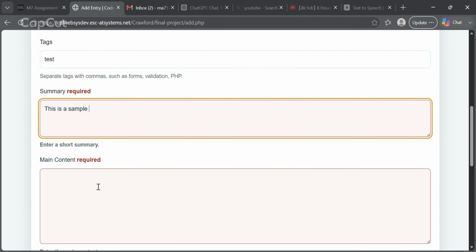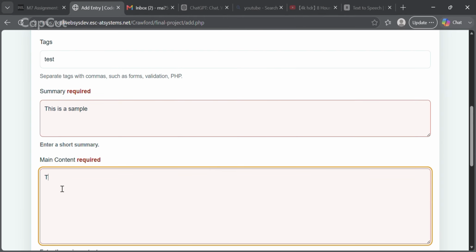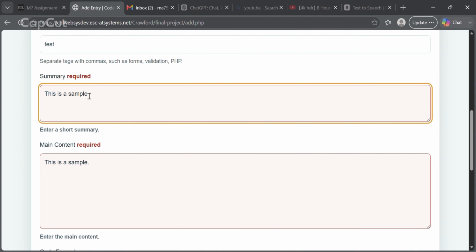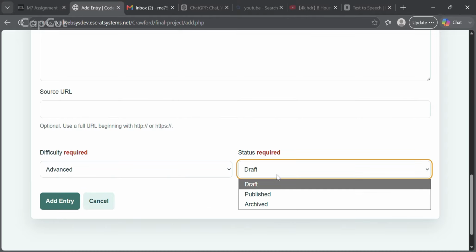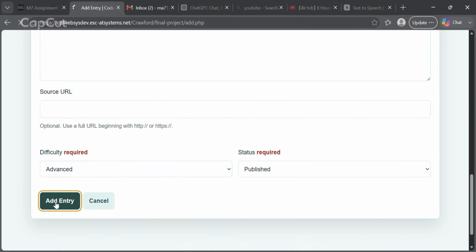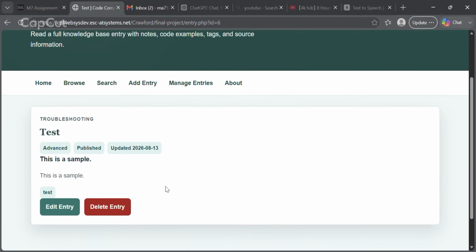Now I'll fill in the form with a sample entry and submit it. Once submitted, PHP validates the same information on the server side. If the data is valid, it saves the new entry into the JSON data file. This demonstrates the create part of CRUD.